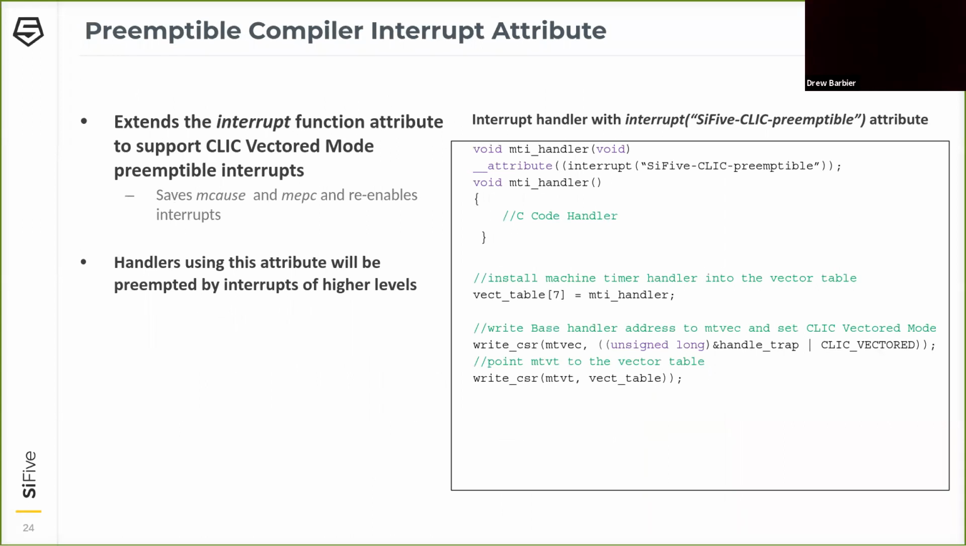So if we take a look at what it actually looks like in C code for CLIC interrupts, if you followed my webinar last week, this looks pretty similar, but the difference here is that the function has a slightly different attribute. In this case, we're calling out the SiFive CLIC preemptible attribute, and this would be the actual C code handler of your interrupt service routine.